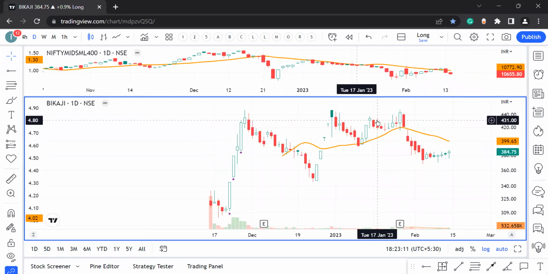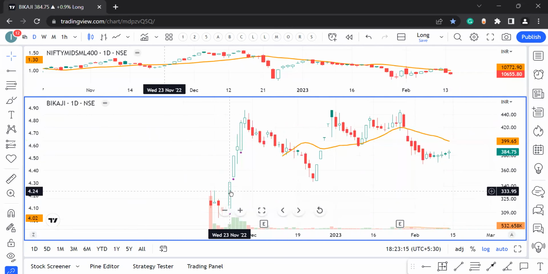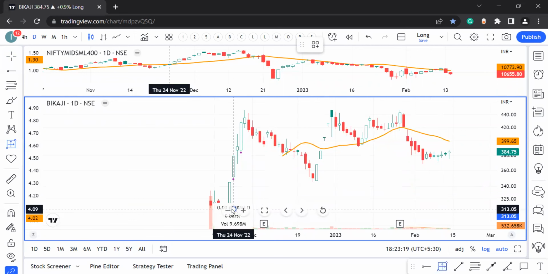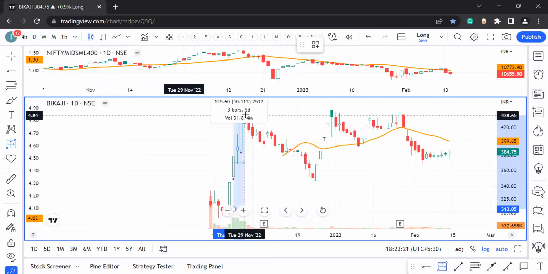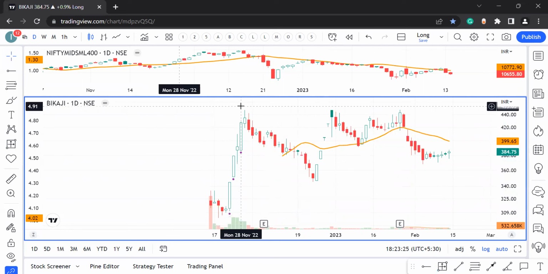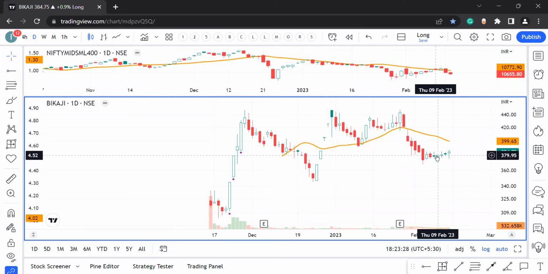It's a new IPO stock. IPO stocks can give you big moves very, very fast. You can see this is 40% in only 4 days. So that's the kind of move we all aim for. So this is also a stock with some strength.